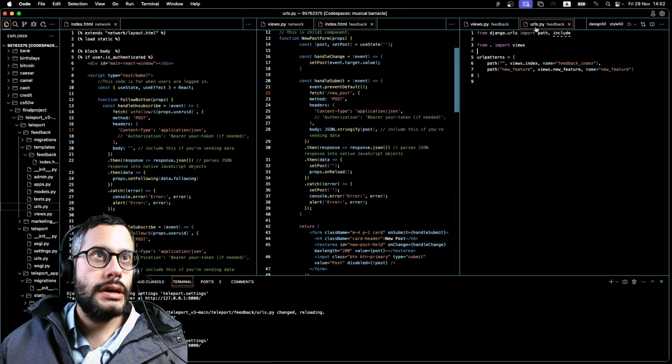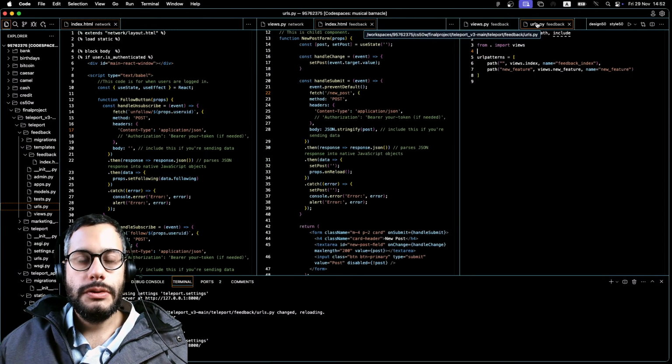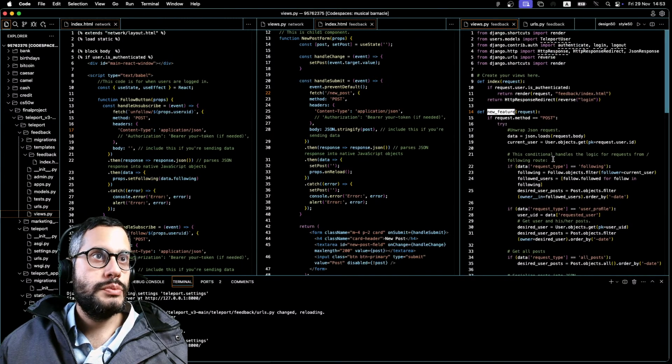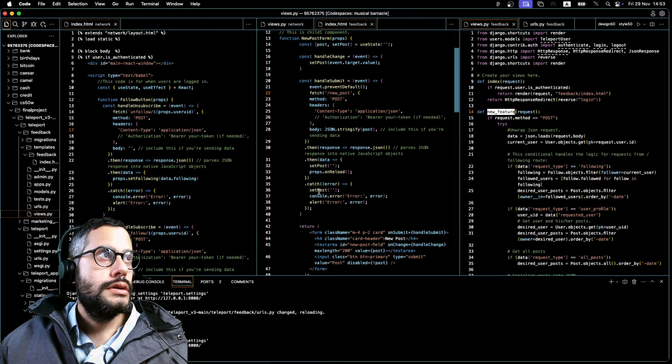URLs. So we got our flow here. We got our front end going to a URL, going to a view, and then spitting it back into the front end.